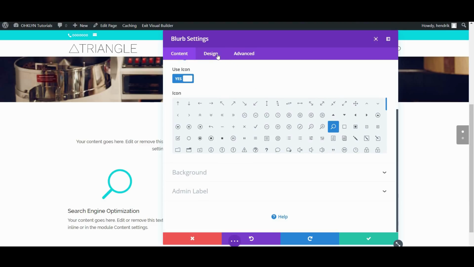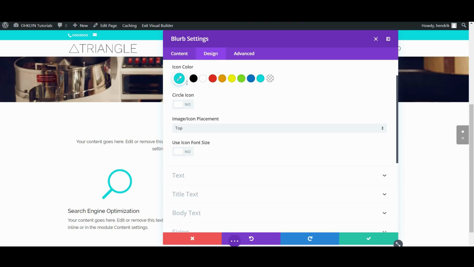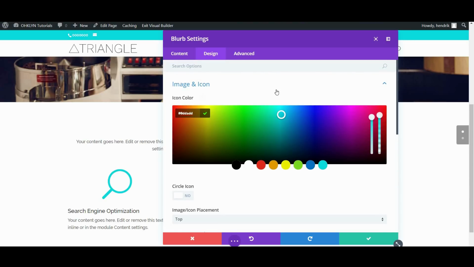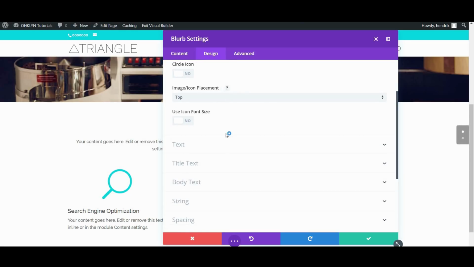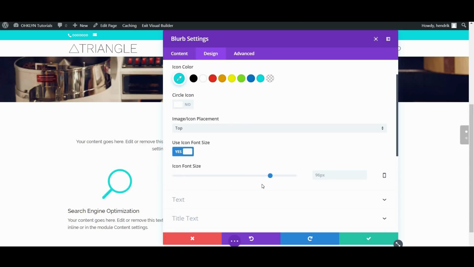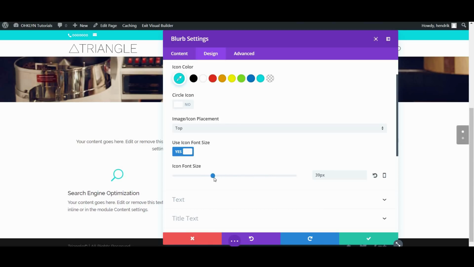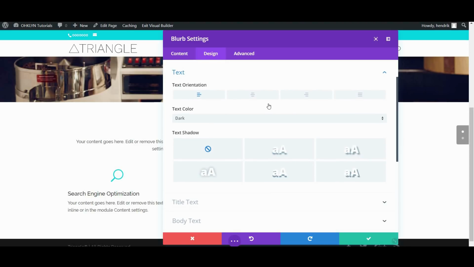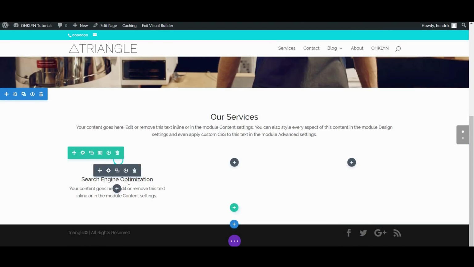Switch over to the Design tab. Under Image and Icon, make sure our brand color is selected. If you want, you can add a circle around the icon and style it. We'll just leave it as is. We'll just enable the Use Icon Font Size option, which will allow us to size our icon. Let's set ours to 40 pixels. Expand the Text tab. The only thing we will change here is to center align our text. Then save the blurb. Here you can see we have a complete blurb with an icon, heading, and short text.